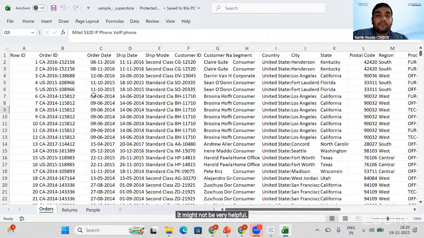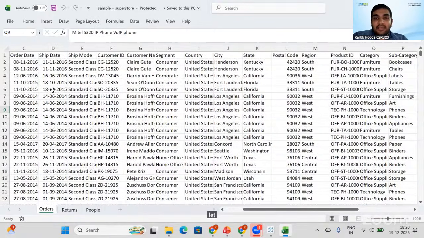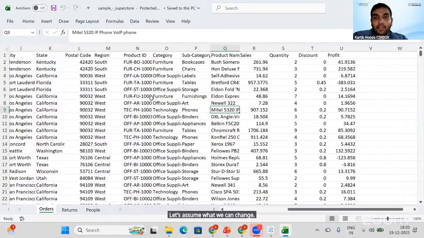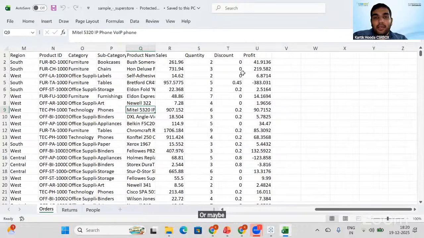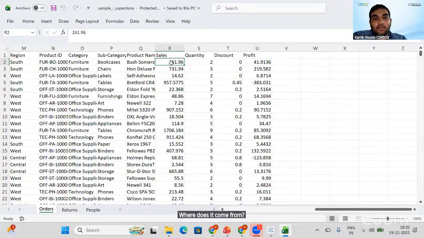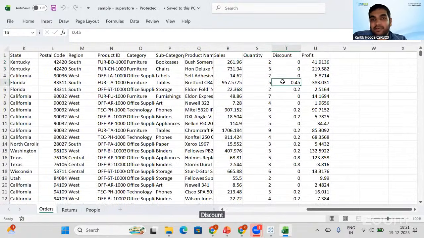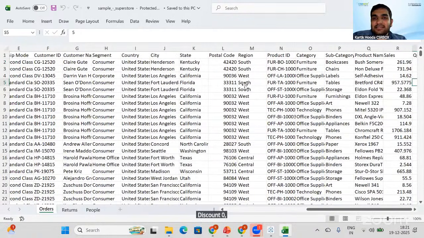Now over here, let's say this is data for the US, maybe just to present it to an Indian customer. Let's assume what we can change, or maybe we can just delete. You see profit over here, you see 41.99136. Where does it come from? 2612, discount 045, blah blah. I guess this is all good.